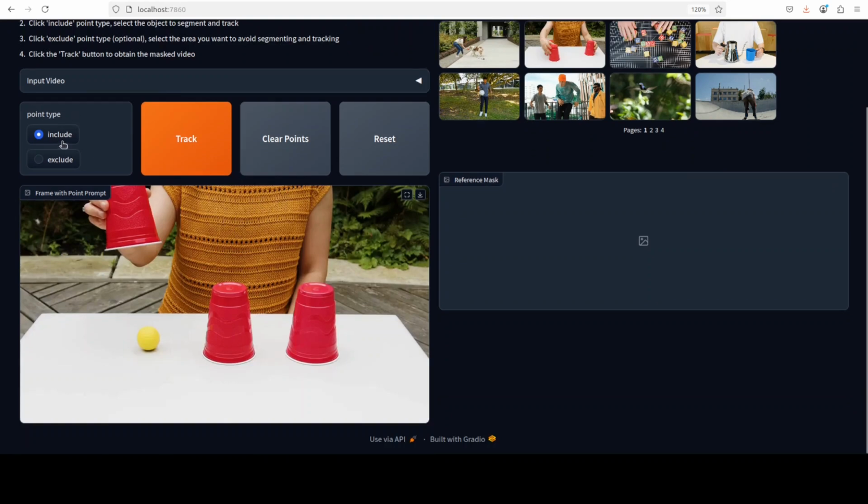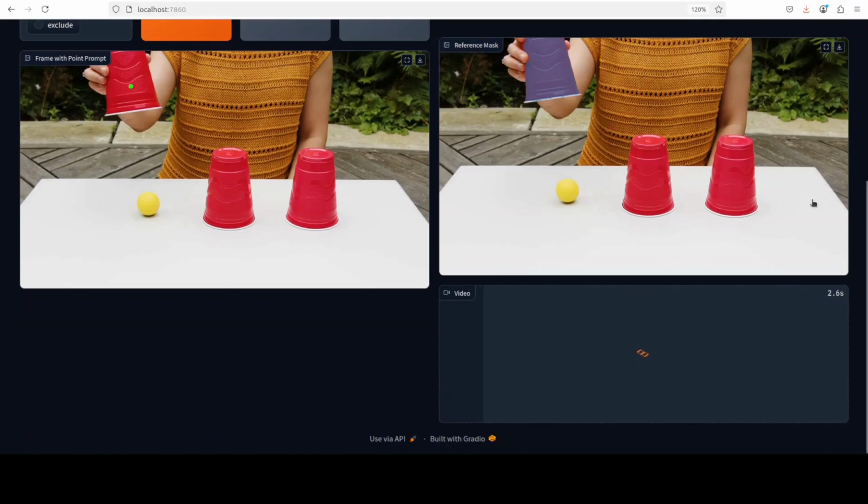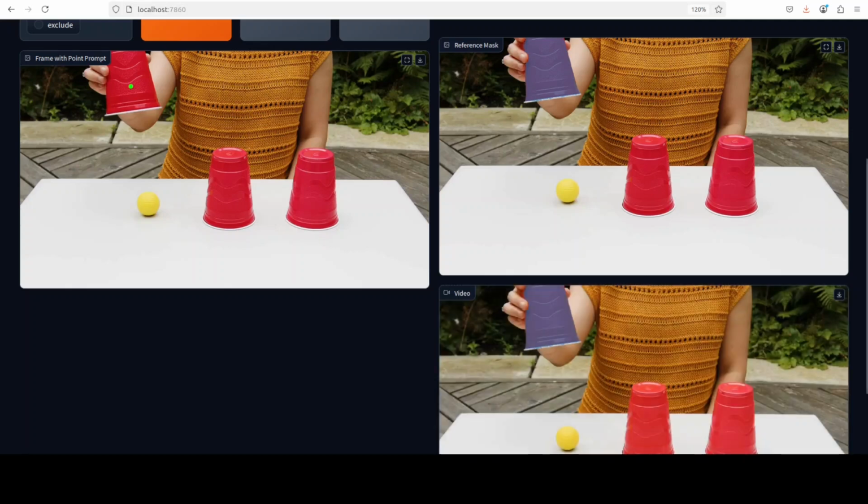Point type is include. I want to include this in tracking. So I'm just going to click on this red glass in her hand. This is what I want to track. As soon as I have clicked here, you can see it has created on the right-hand side only this mask here, right? And then you can click on track. It is going to generate the tracking video, which will be tracking this glass. While it runs, I will let it run and then we will see what happens. And then in the next one, we are going to check VRAM consumption.